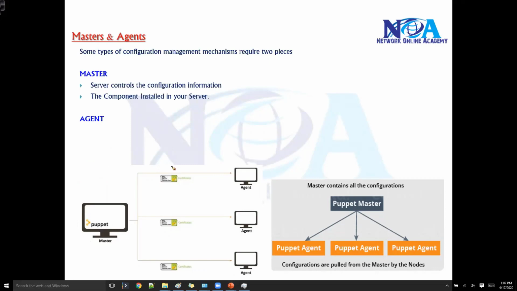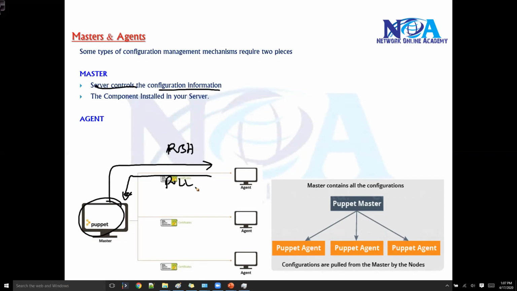So the master refers to a server which is going to control the configuration information, because we are going to push the configurations from this centralized place, or maybe I want to pull some information, probably the network information or the server information, and those devices typically we call them agents. Okay, so the server is the one, or the master, we call it a master here. So the master is the one from where you actually control the agents.